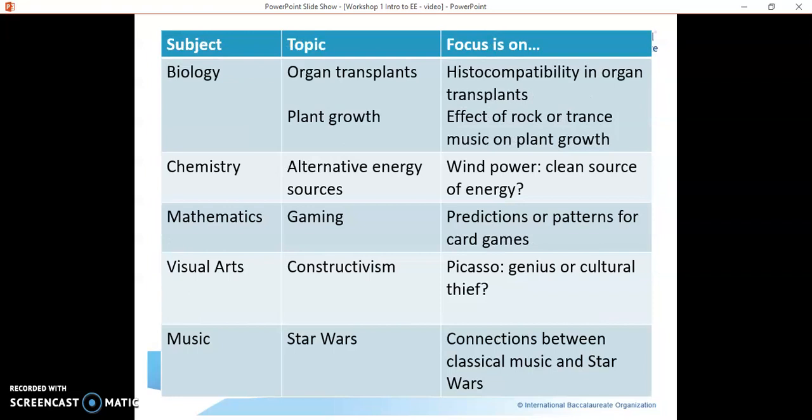The subjects here, other options there. I won't go through all of these. You can pause and read them at your own leisure if you wish to.